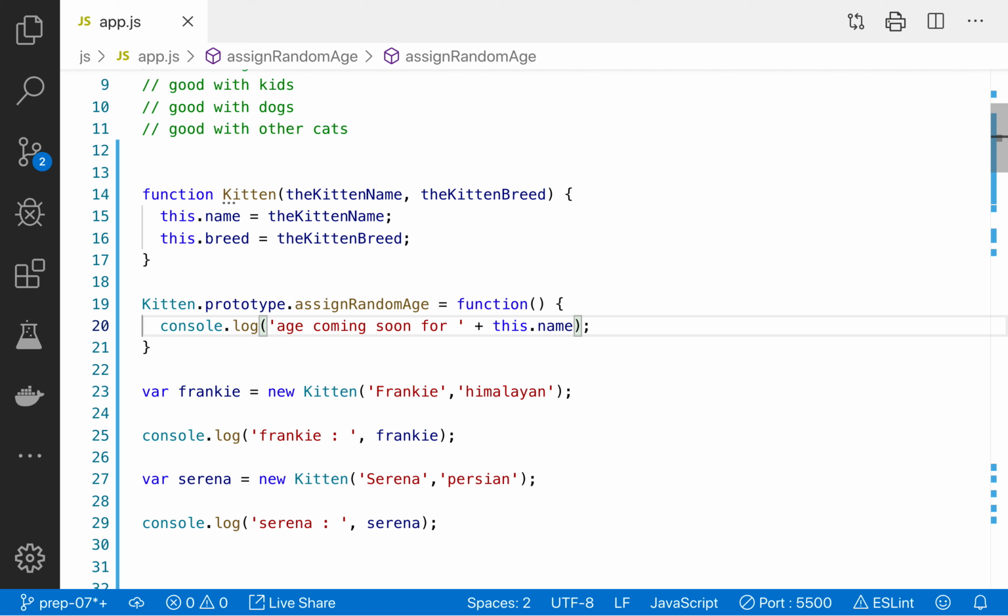So the way that this works is it will be able to tell the difference depending on who calls it. If you do Serena.assign random age, you'll get Serena. If you do Frankie.assign random age, you get Frankie. I think. Let's find out. Let's check.